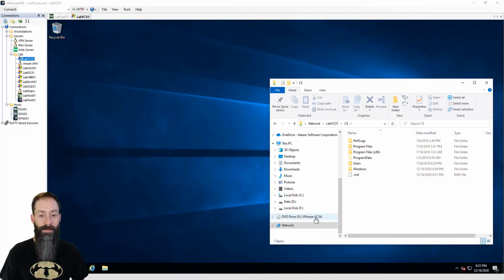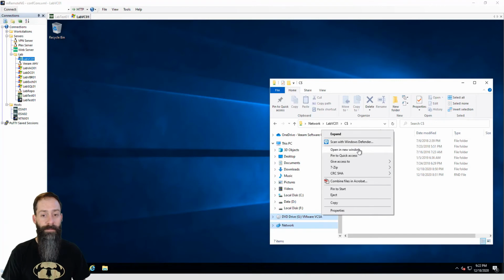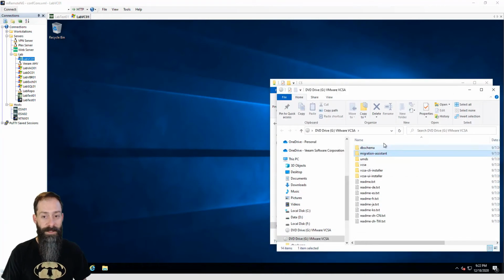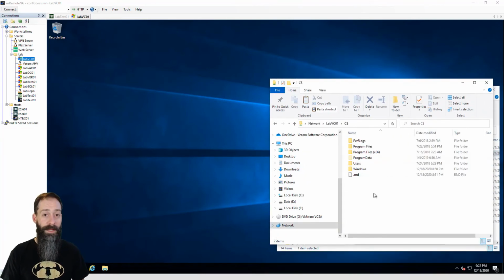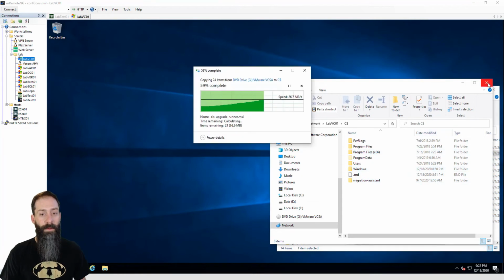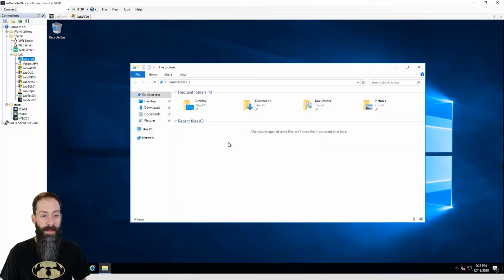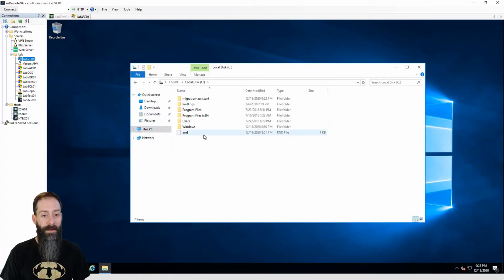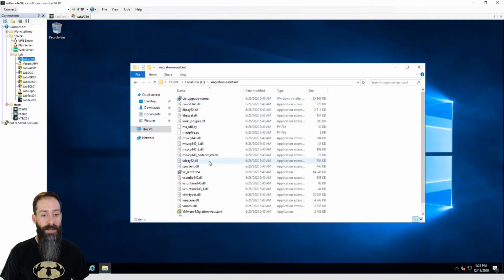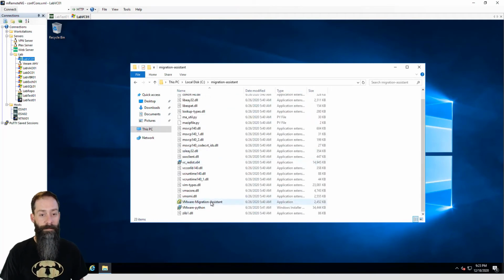So I UNC'd in, now I can open up my ISO folder again. Control C on the Migration Assistant folder there, Control V to paste it, and now we've got the Migration Assistant over on our vCenter server where we need it. So we can now navigate on vCenter to that Migration Assistant and double click it to run it.